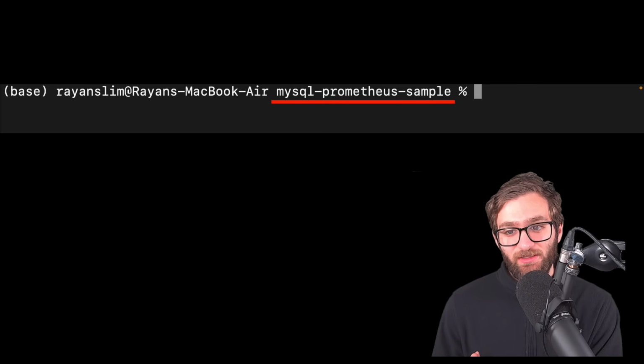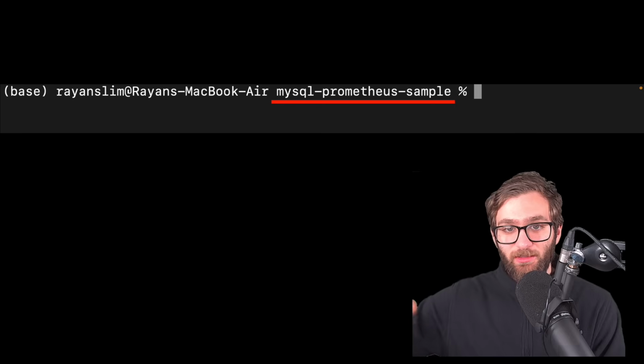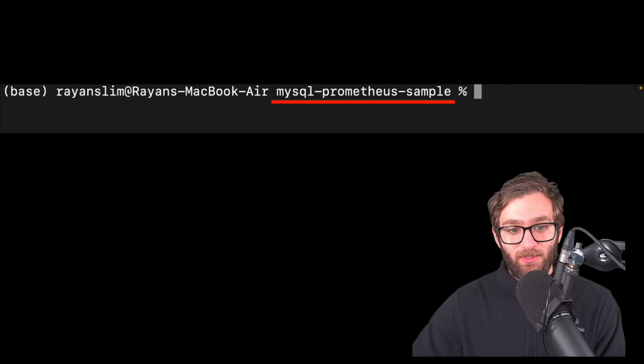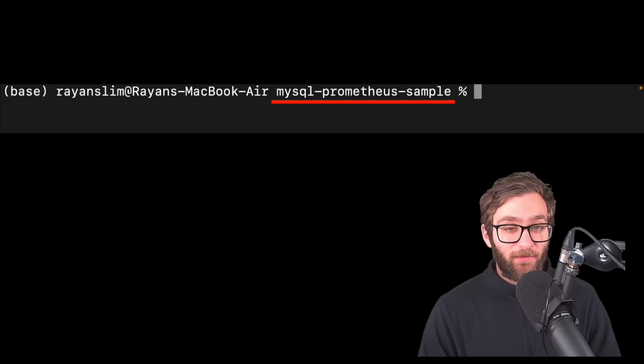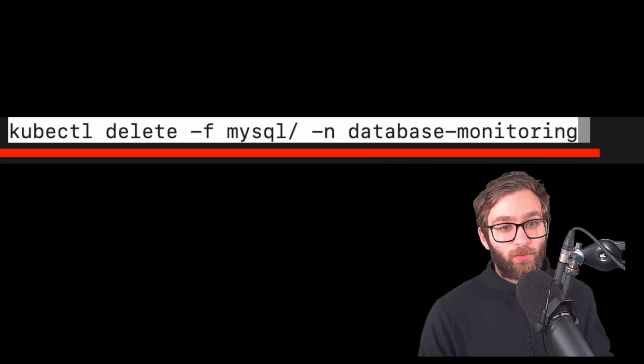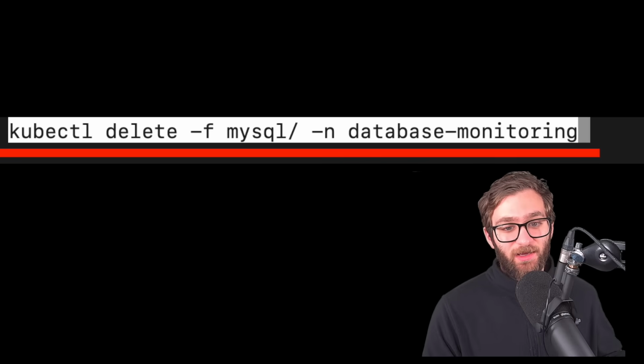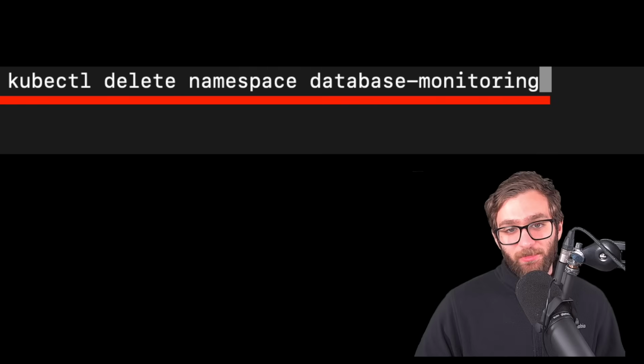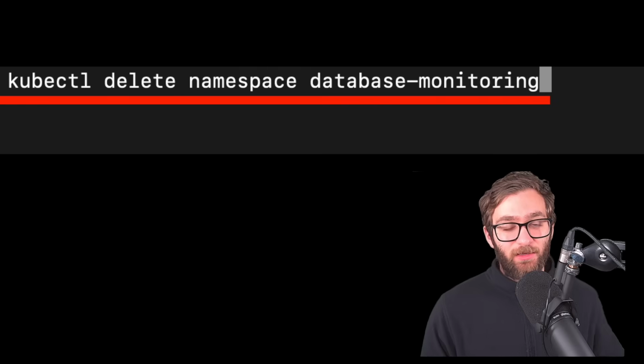Before we move to the next module, let's do some cleaning up. First, make sure that you're cd'd into the correct folder where you can directly access all the MySQL resources that we had, and then enter this command to remove all the MySQL resources that were created from files in the MySQL folder. Okay, and then just to make sure that we don't have any loose ends, enter this command in order to delete the namespace database monitoring.